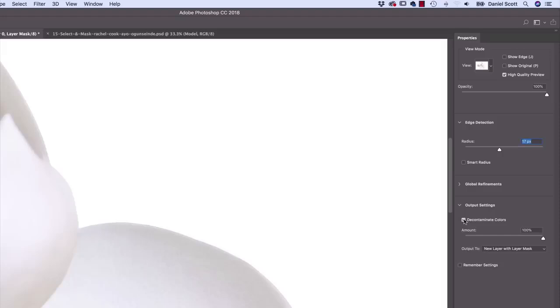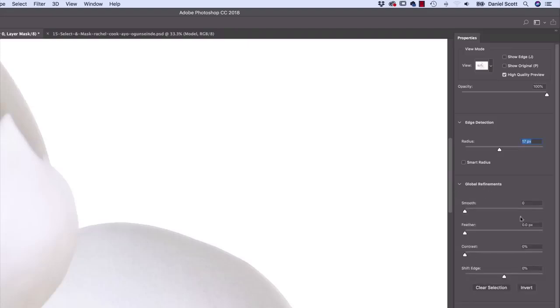What we'll do is open a more complicated example. We'll finish this one off first, but we'll get into a more complicated example. So there are other options. We'll go into global refinements. Now, this is for this particular exercise. You might find you've got a very similar flower against the background, but those two tricks didn't work. Don't think radius and decontaminate colors are the only things to do. Start playing around with smooth.